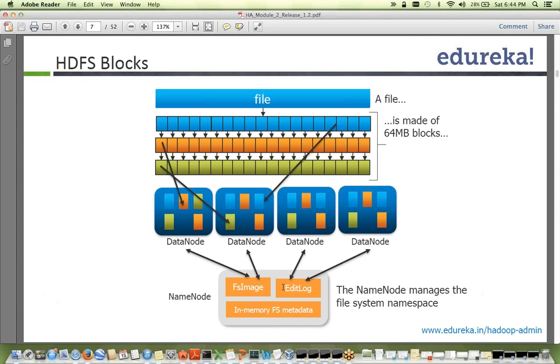So basically that's how the file system image is built. Again, we are going to discuss this in detail, but this is basically just telling you what HDFS blocks are, where they are stored, and how the name node knows where the blocks are stored.